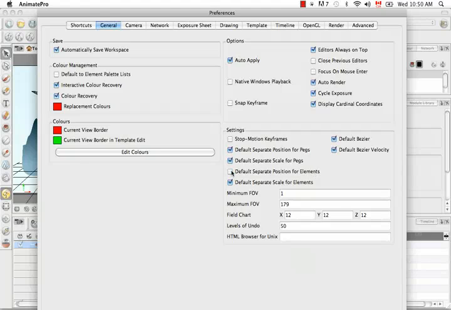So we're going to uncheck these just so you see what happens here. So instead of making them separate, they're going to be locked together. So I'm going to hit the Enter button to validate my change.